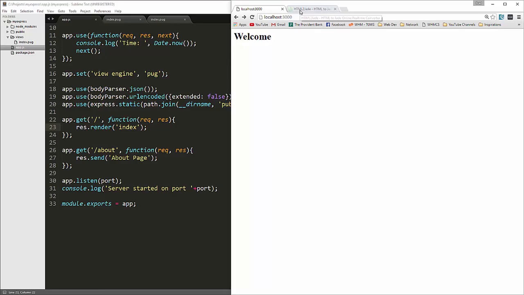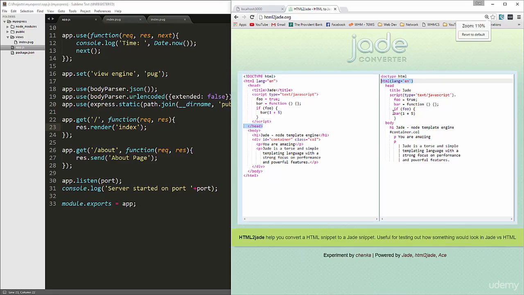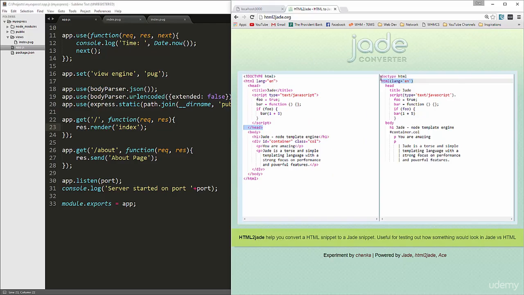Alright, now as for syntax, there's a site called html2jade.org where you can paste in your standard HTML and get the Pug syntax or the Jade syntax. And if we look at it, basically what we're doing is replacing closing tags with indents. Alright, so if you look over here, we have the doctype and then we have the HTML. And they're on the same level because the HTML is not inside the doctype. Here the title is inside the head, so that requires an indent. Okay, see how the script is on the same level as title? That's how it is over here.